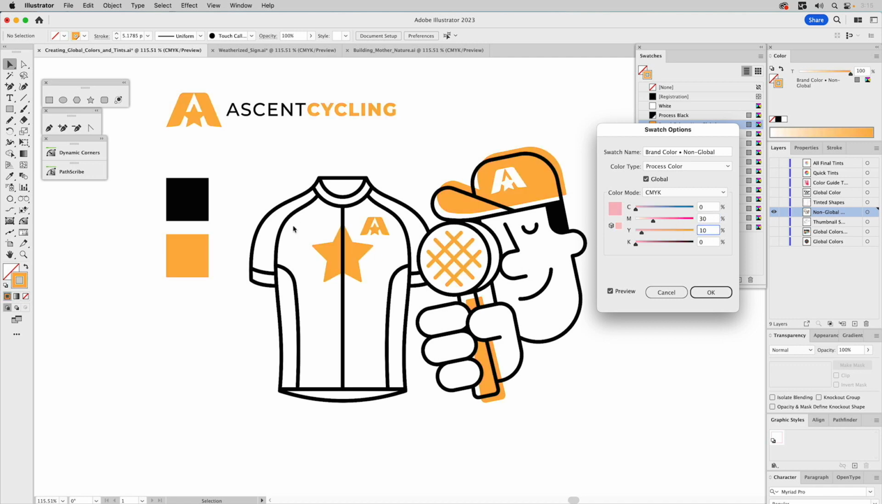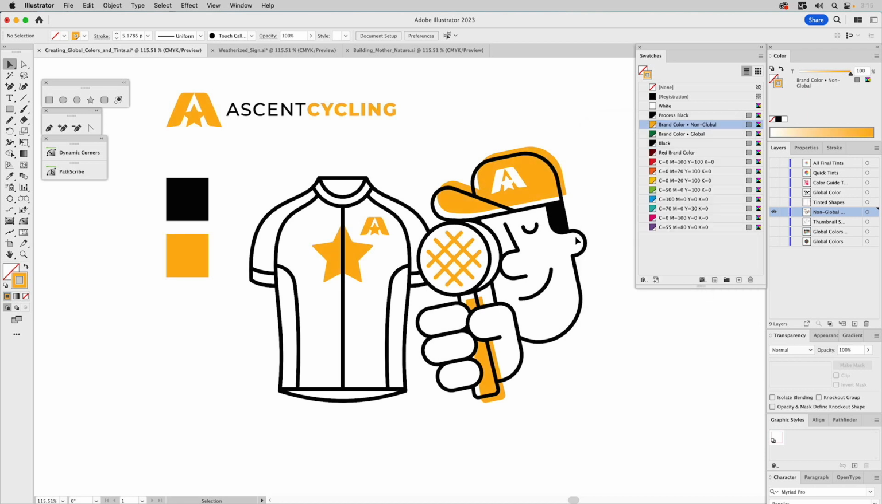You can see with live color in Illustrator now, it's changing everything over here. And I can click OK, I'm done. That's the benefit of using global color. It makes that type of usage really easy. So let's go ahead and take a look at one more thing.